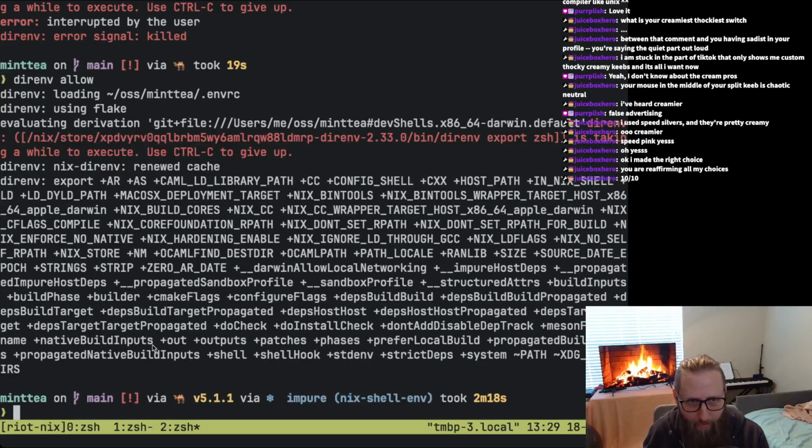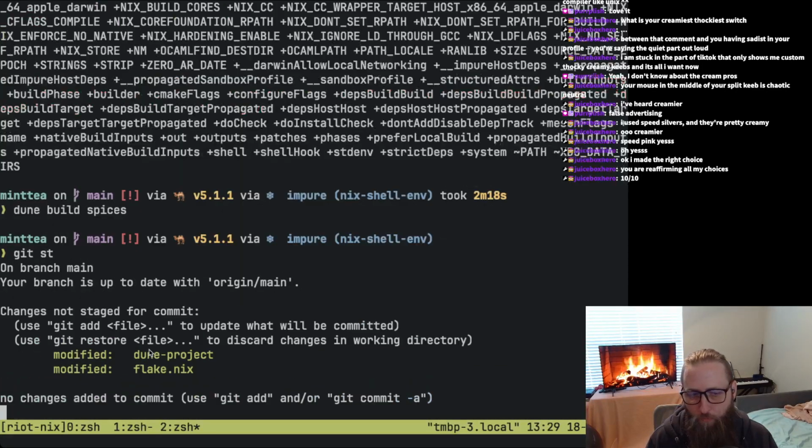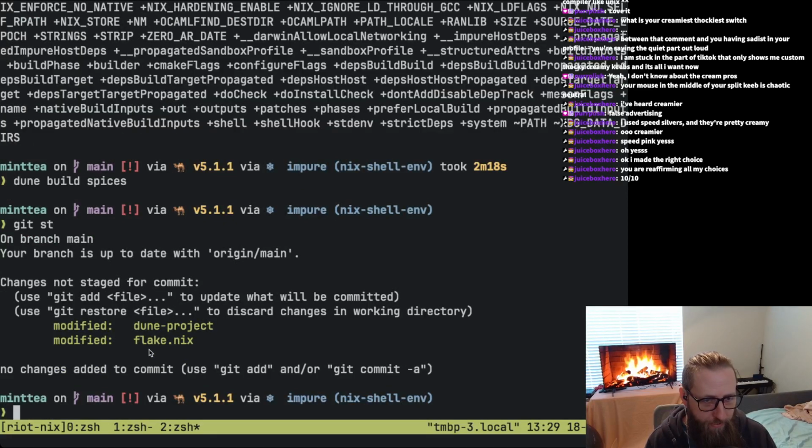And our Nix build is done. Or not really, our derivation thing. Okay, so let's try Dune build spices just to make sure we didn't break anything. Yay, our Dune build still works. And then what's our point? What's our point for existing? Right, we have to add useg to the Dune project and to the flake.nix because that's just the nice thing to do, in my opinion.